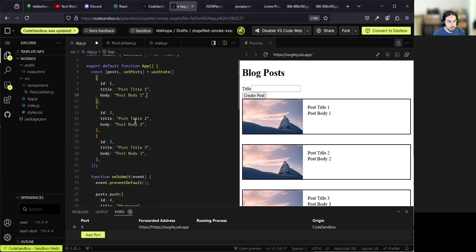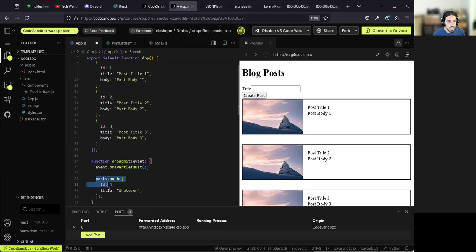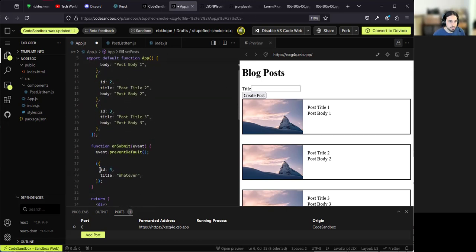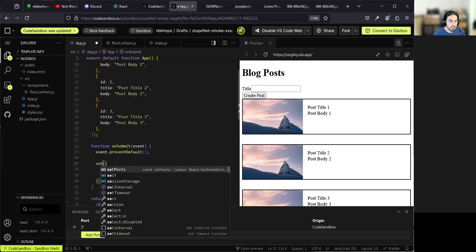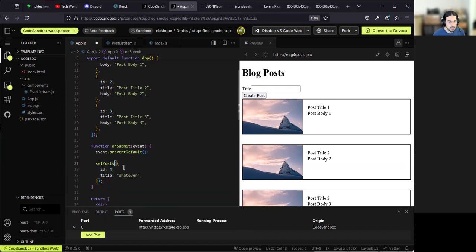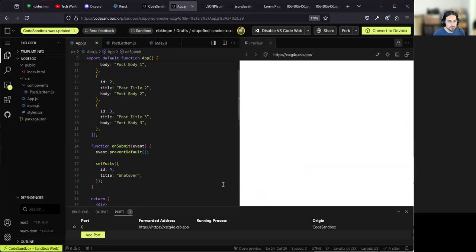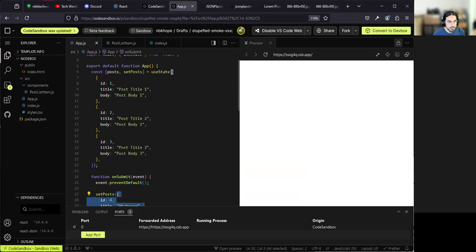Okay, now going back here, when I wanted to add a new post, instead of saying post.push, I just call this function set posts with this new value. But there's a catch here. If I do it like this, what do you think is going to happen? For those who already know some stuff, it's not going to be good. Let's see what happens. Boom. Okay, so this replaces the whole array.